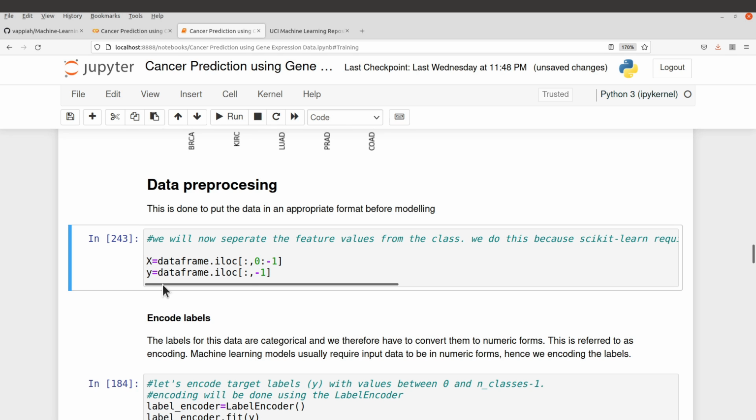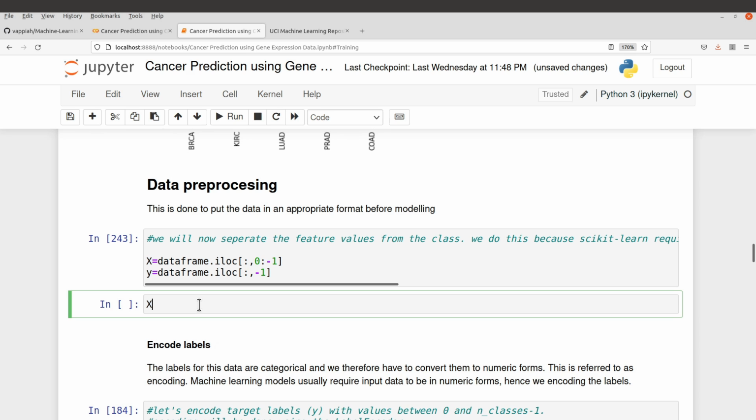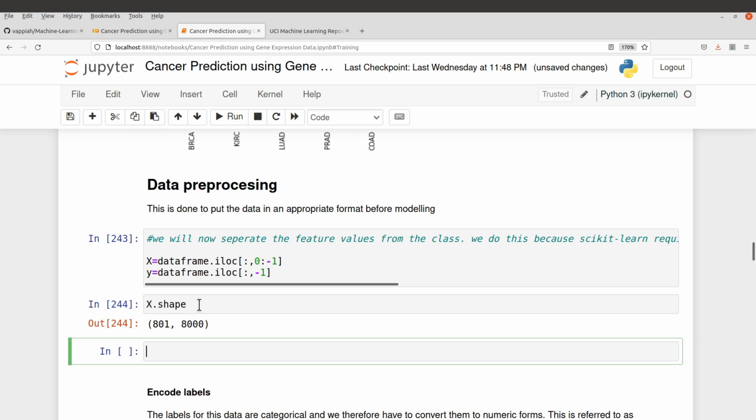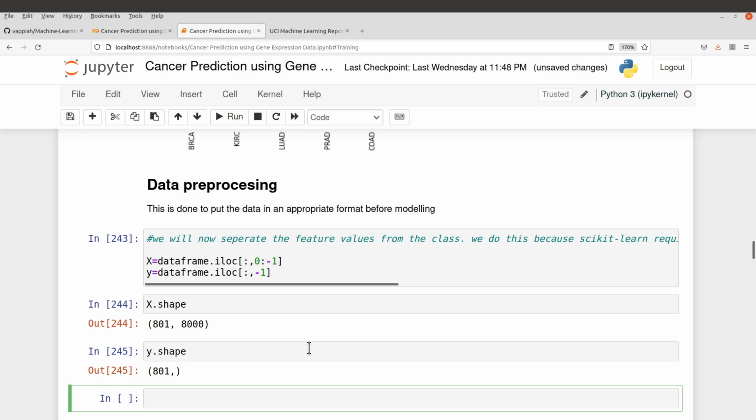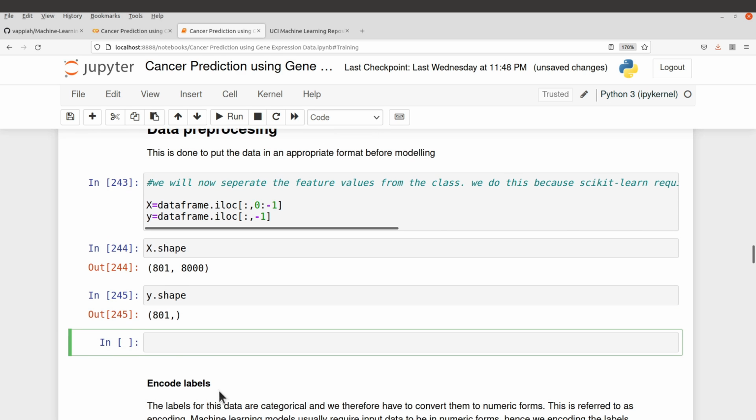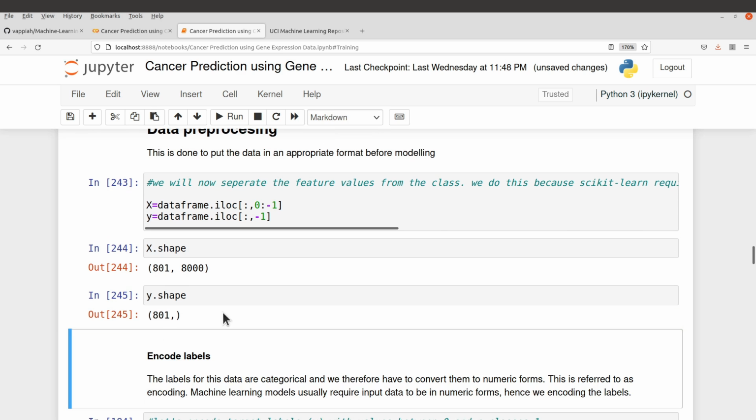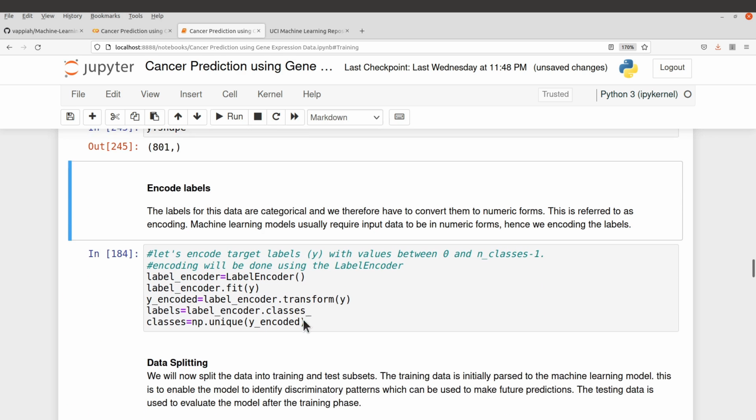Perfect. Of course, you can also do some exploration here. Let's say x.shape, just to see what we have here. We can do y.shape, just to see that also. So things are taking shape nicely for us. Let's proceed. The next preprocessing step is to encode the labels.